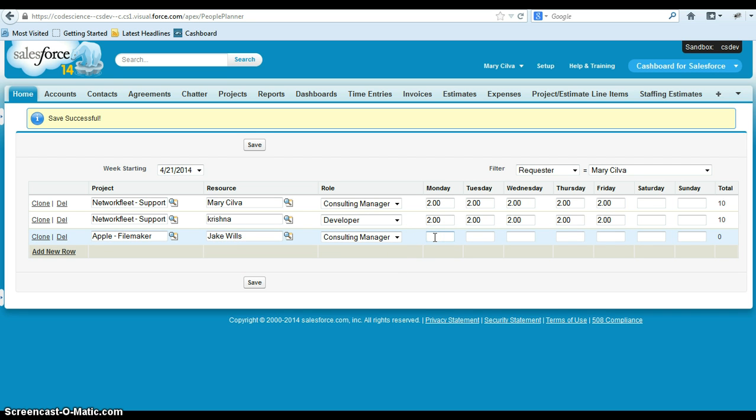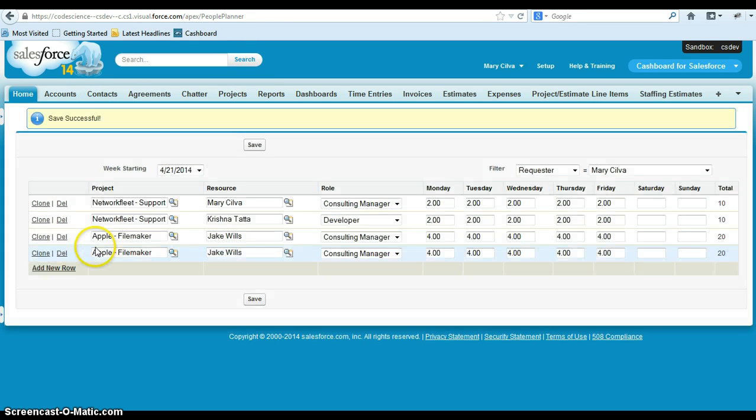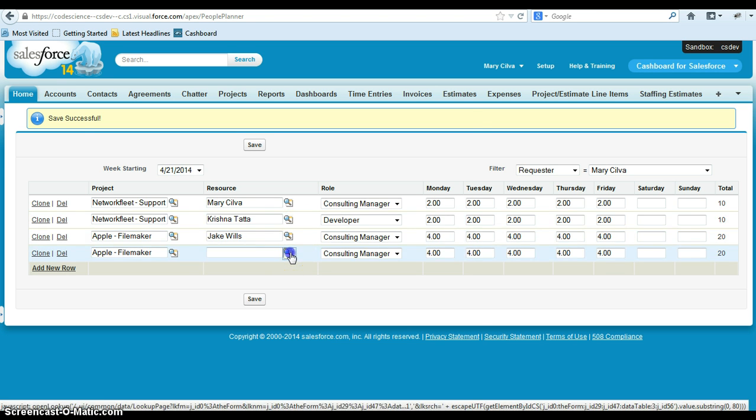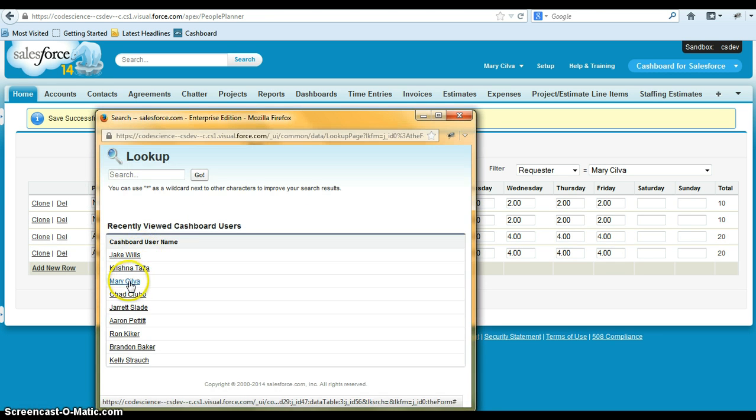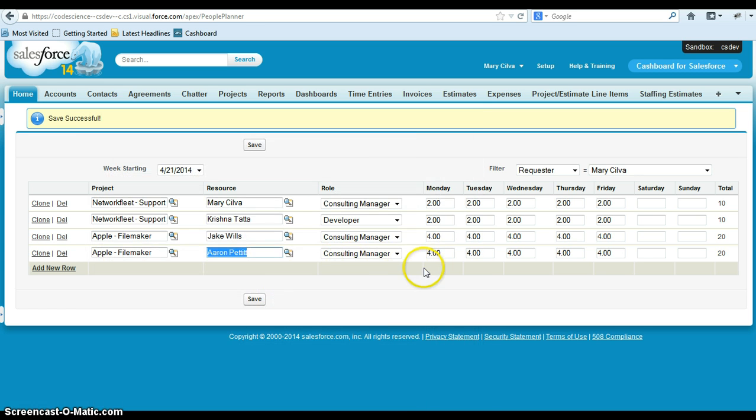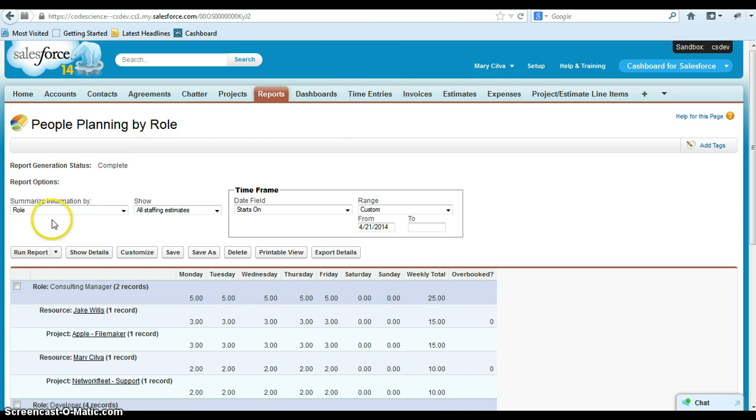I know he's going to be working quite a bit on that next week, and I'm going to go ahead and clone that row as well and say that we're going to have, let's go ahead and put Aaron on FileMaker as well, and keep him at 4 hours a day. So then I go ahead and click Save, and there we have it. Pretty simple, pretty straightforward.